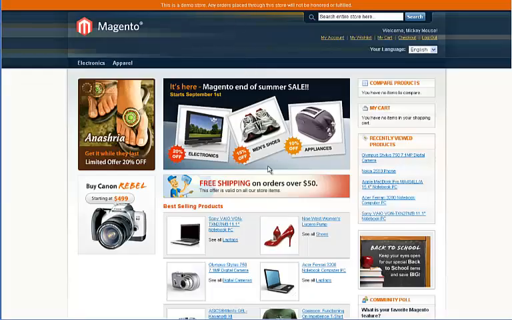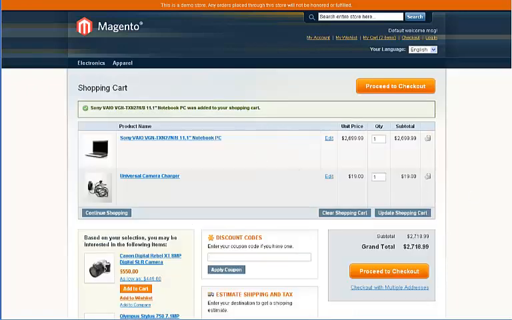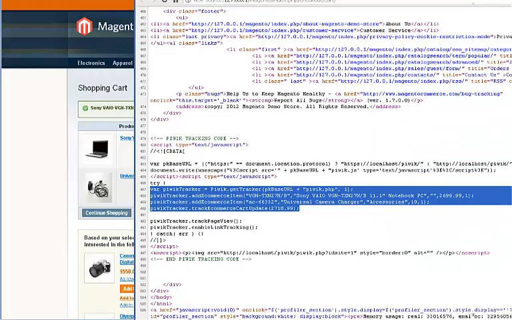So let's go to the front end and take a look at what's going on. In this case, we're going to buy a Sony Vaio laptop and a charger. Once we make the changes and add to cart, the information will be passed to Piwik and go automatically into the tracking code. You don't need to do another thing.